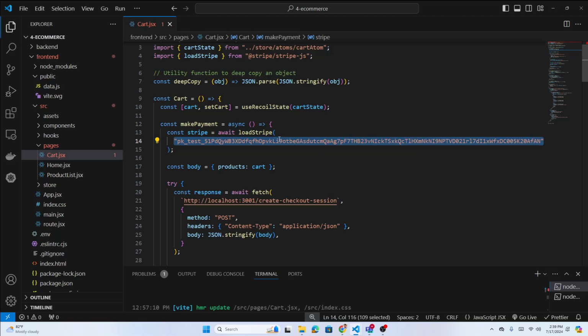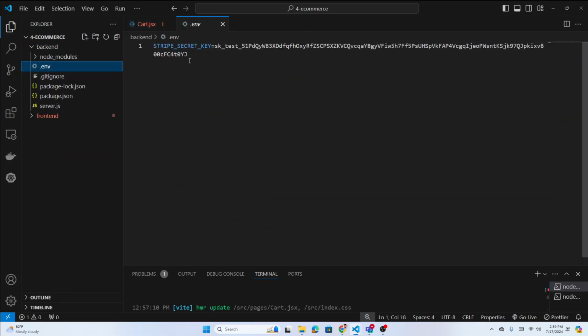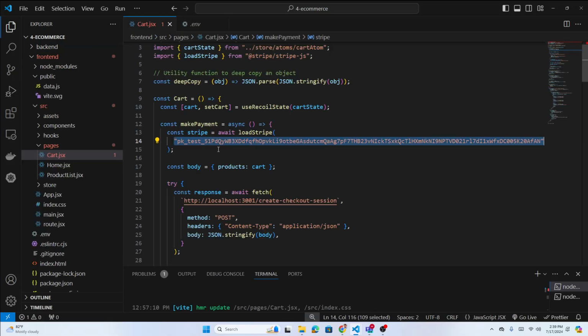Either you can store it in the env file. Let's say you want to host this. For the public key it does not matter, but the secret key in the server, in the backend, must be put in the env. Don't put it outside. We'll talk about the .env later. Let's finish this part, so you just have to add the key here.